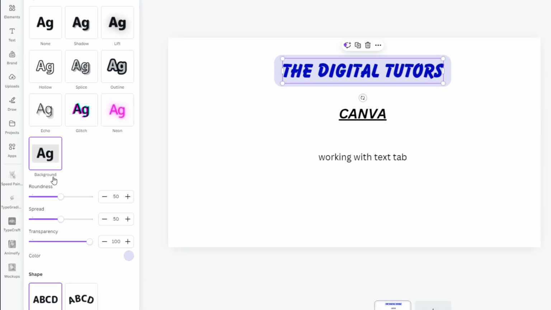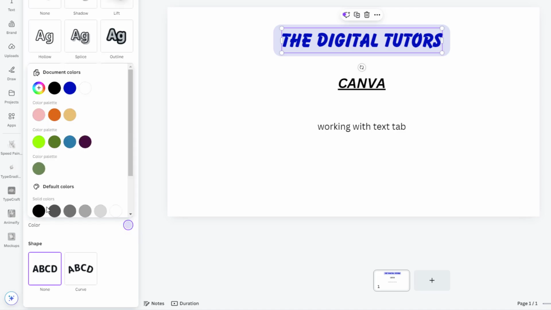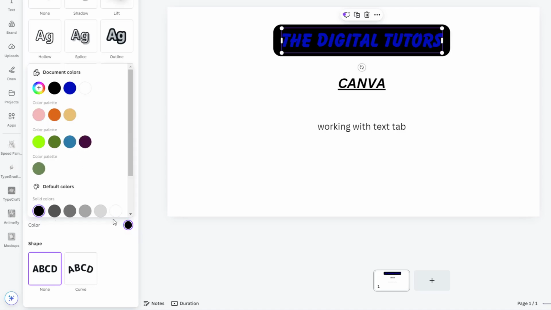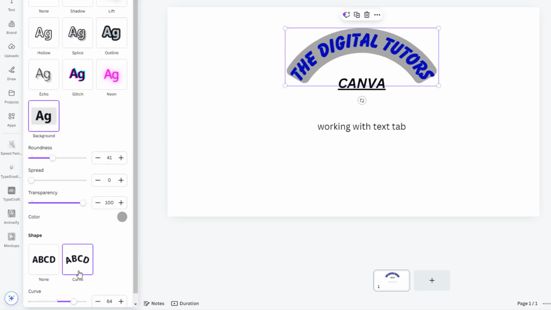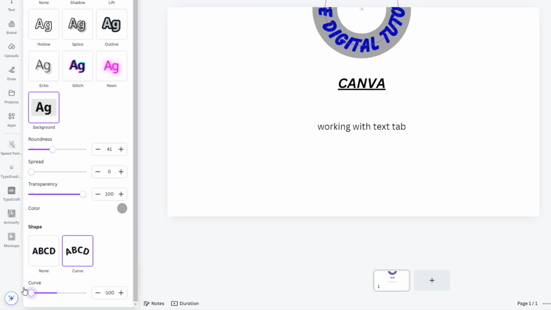Background effect is a great option if you want to add a solid or gradient background behind your text. You can customize the color, transparency, and padding. Each effect can be fine-tuned to your liking, so play around with them to see what works best for your design. There are a few more features in the text section that can enhance your design.